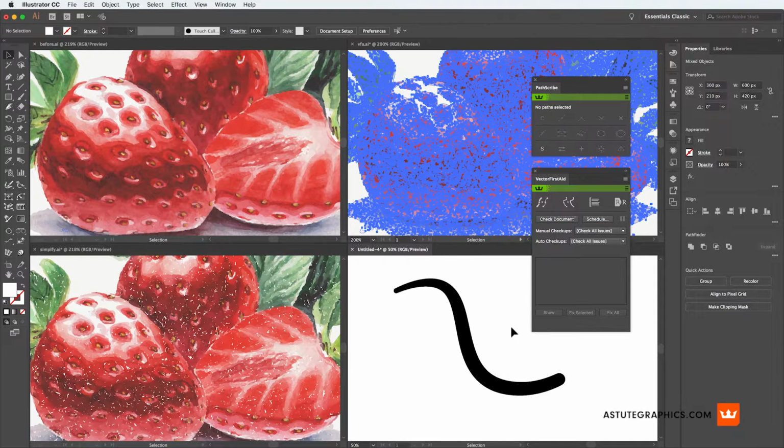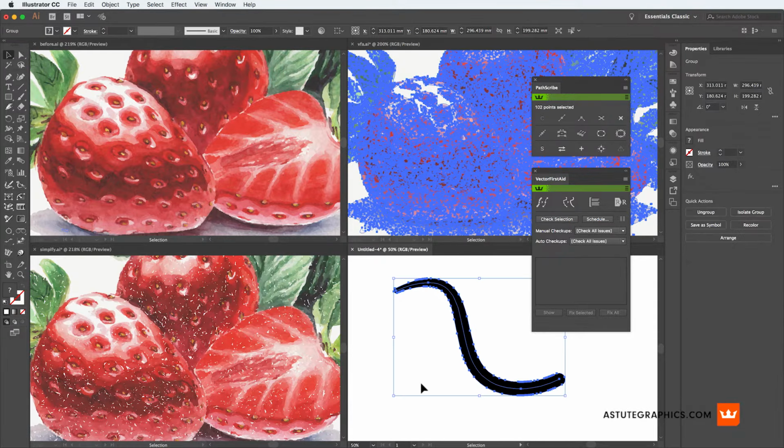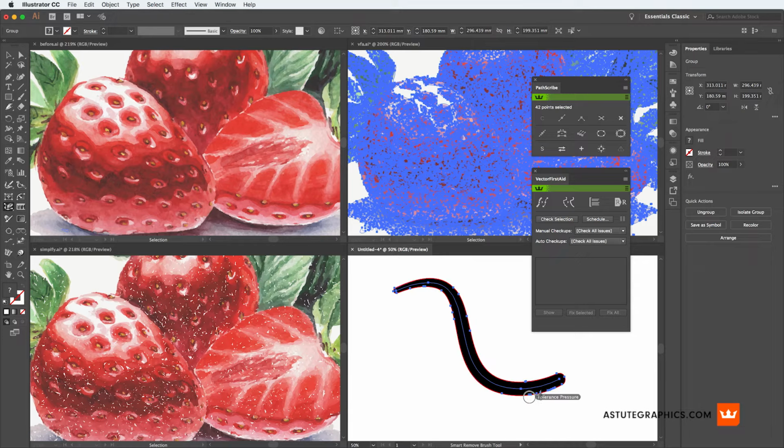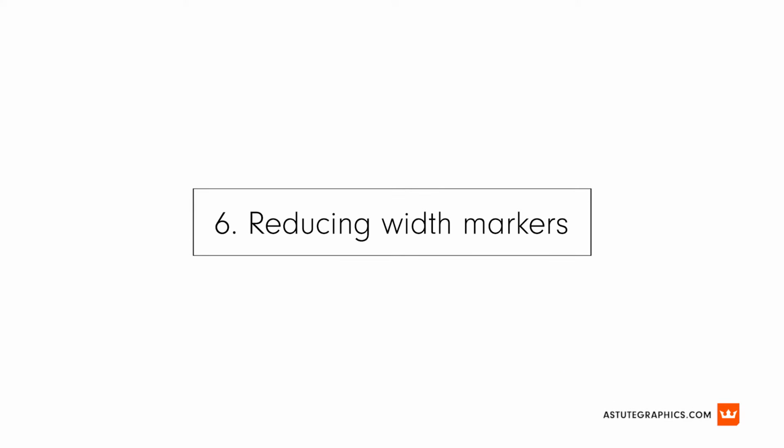Another option, which might be better for smaller areas or where you need more control, is our Vector Scribe plugin, specifically its Smart Remove Brush tool. Once selected, you can just brush over those points and decide which ones you want to delete. And actually I've got pressure sensitivity set on mine, so the harder I press, the more it gets rid of. If you don't want to do that, just go in nice and gently. There we go.